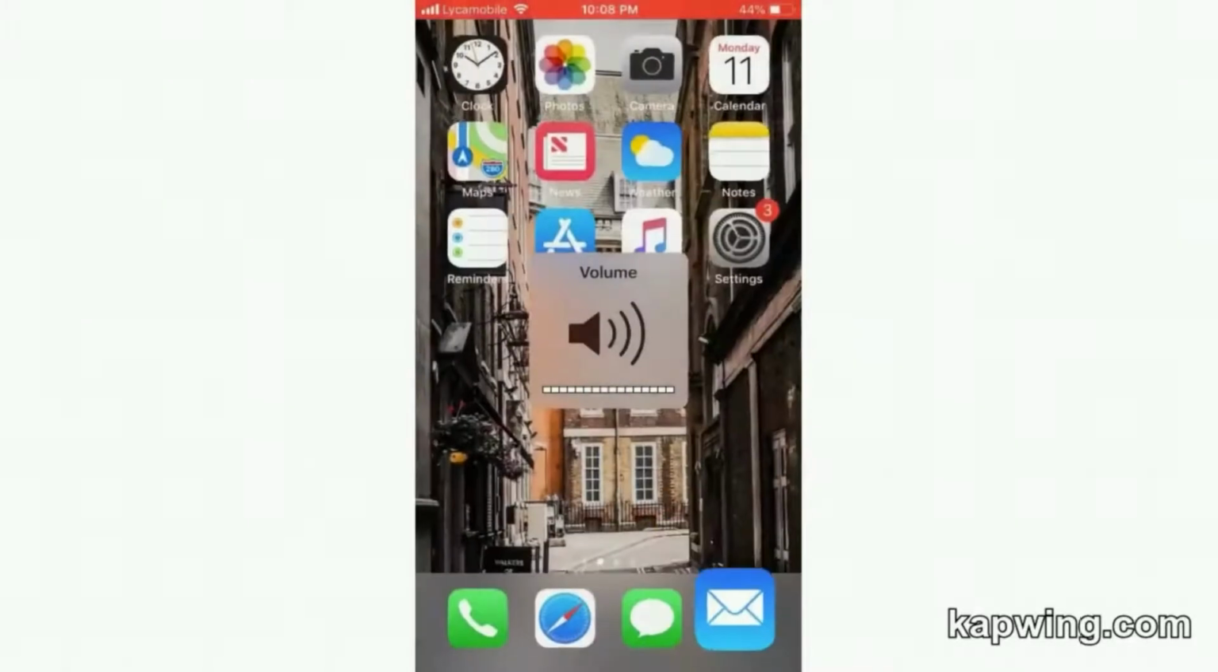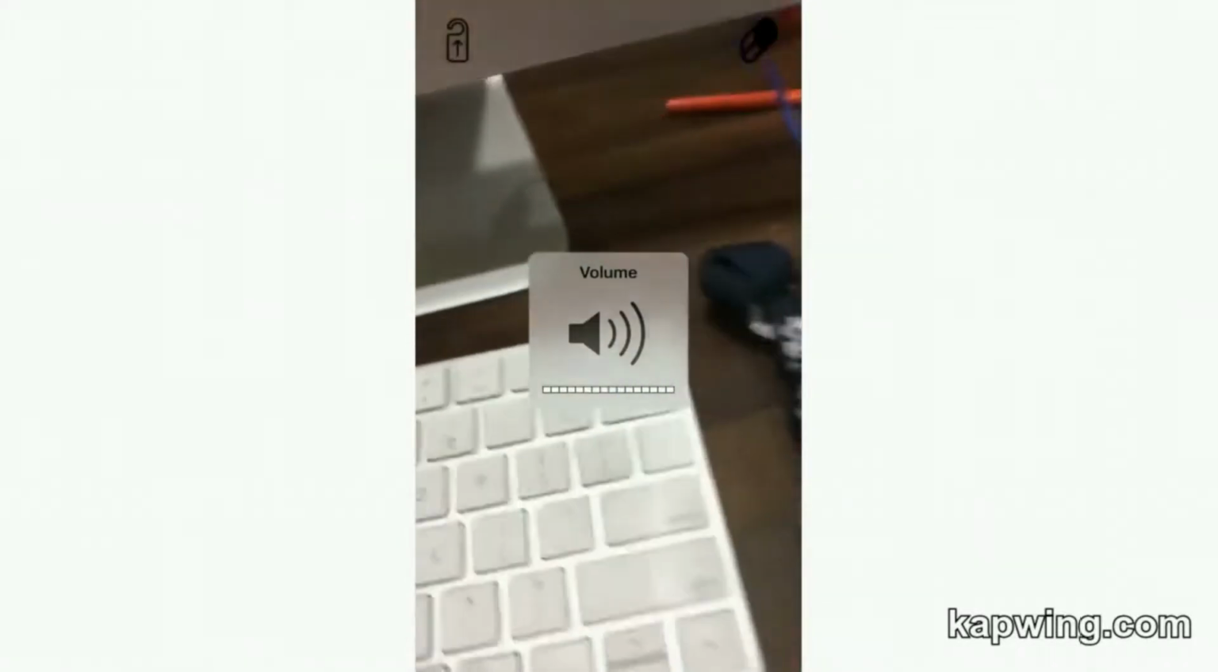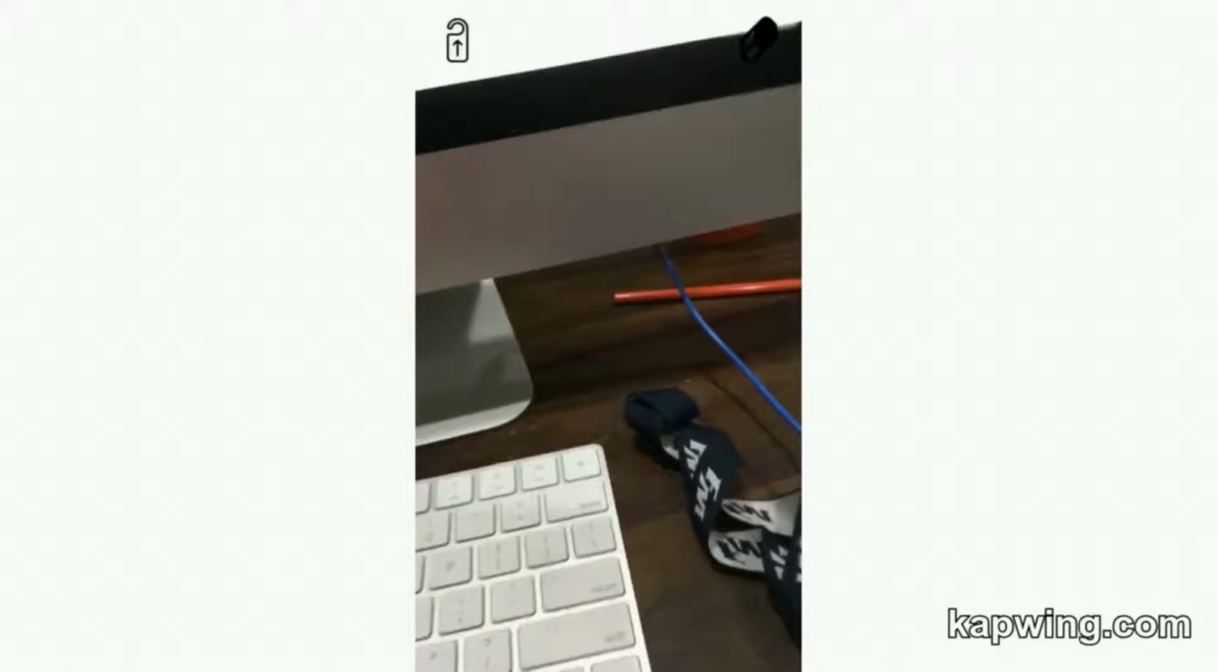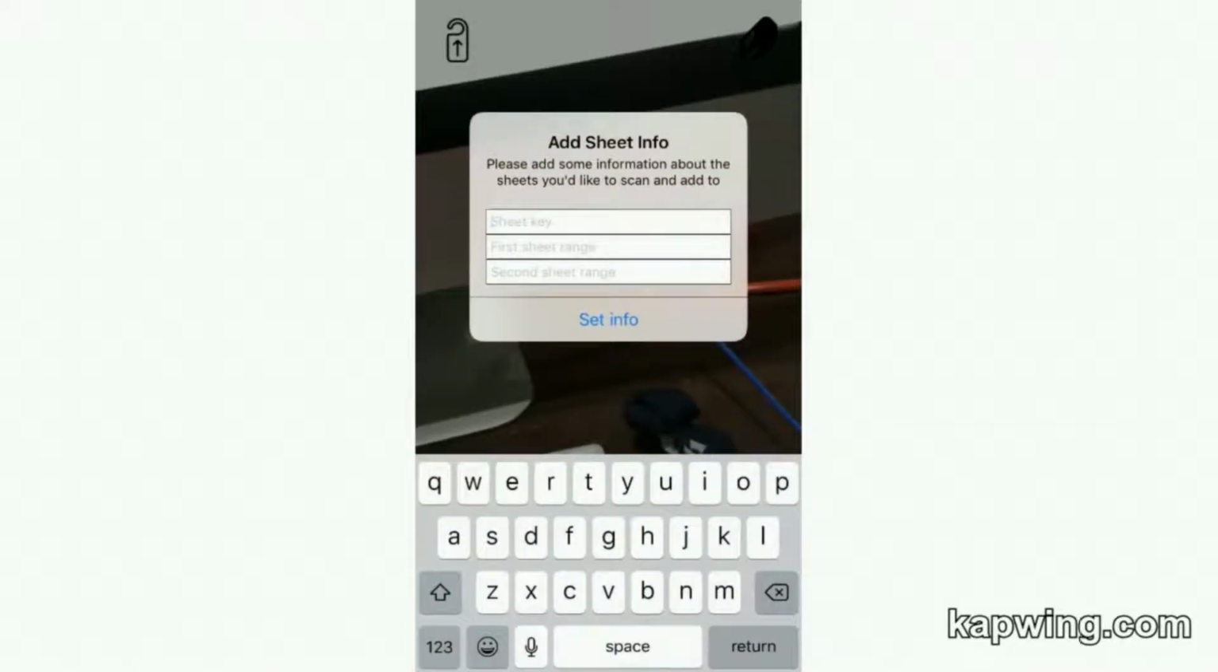And I'm going to open up the Scan to Sheets app. So the first time I'll open up the app, it'll ask me to log into my Google account. And we're going to log into the same Google account that we logged in once we made the sheet. But once we open it up for the first time, it will prompt us to add sheet info. Whenever we want to change what sheet we're adding information to, we can press the eraser on the top right, which is what I just did.